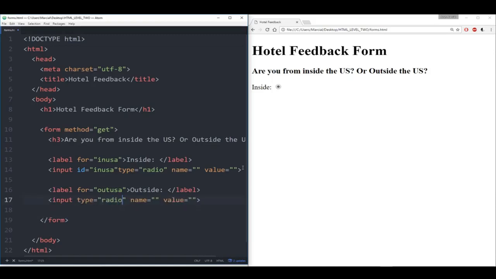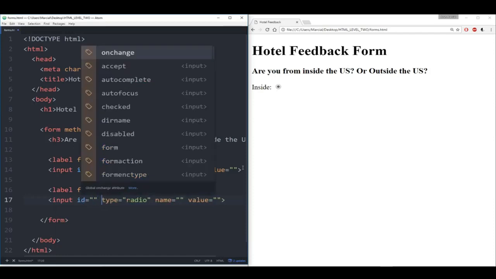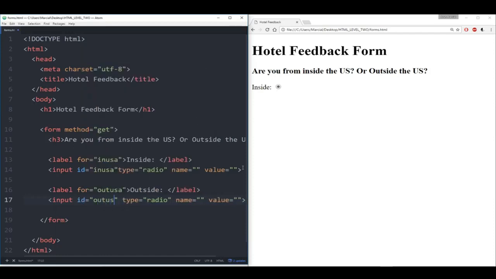We'll make another radio button type and give it the ID to match that label, which in our case is out USA. We will save this, refresh, and now we see we have a hotel feedback form and we have two options, inside or outside. But right now we have a little bit of a problem. I can actually highlight inside, highlight outside, and that's it. That's all I can do right now.